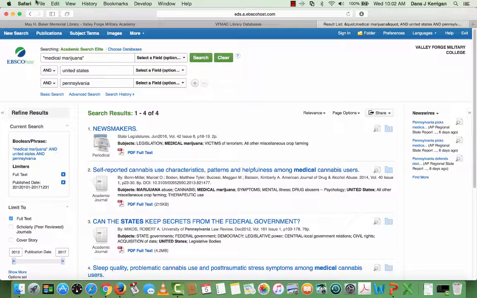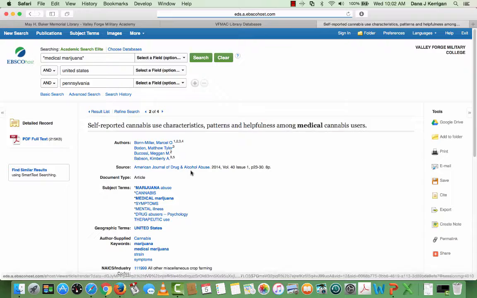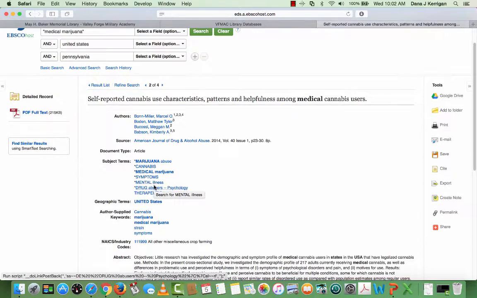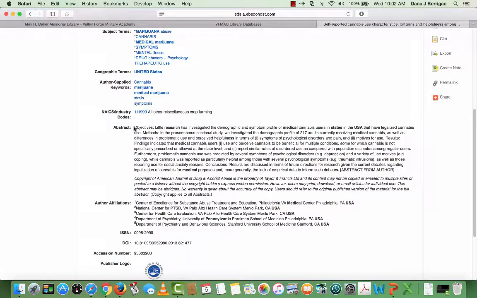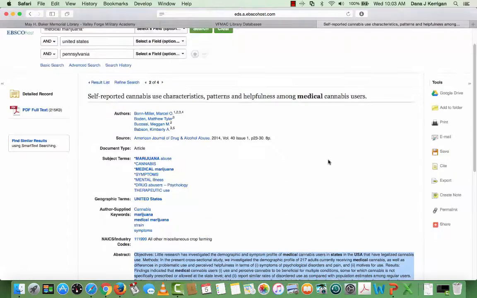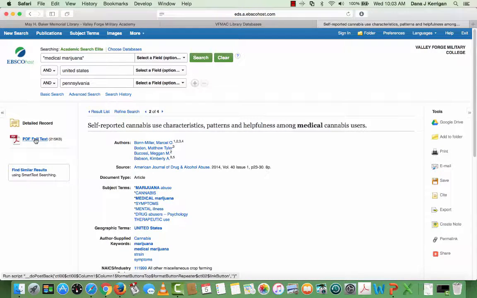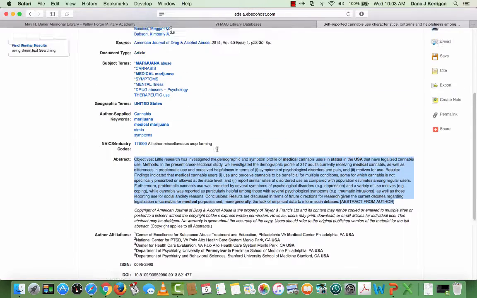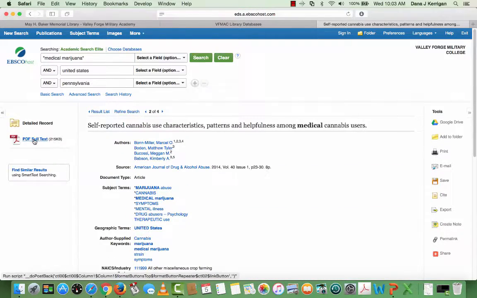Once you find these perfect sources, you can click on them. You can find the subject terms that are used to maybe give you another idea of what to enter in your search bar. It will give you an abstract, which is a summary, so that you can see exactly what's contained in the article instead of reading this giant full-text PDF. You can kind of get a sense, okay, this is good, it's worth my time to read it.